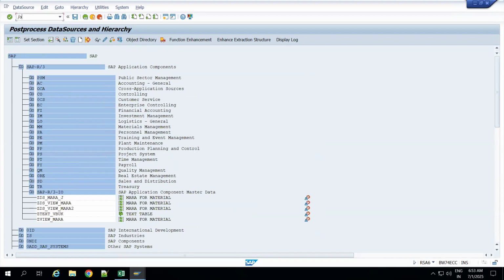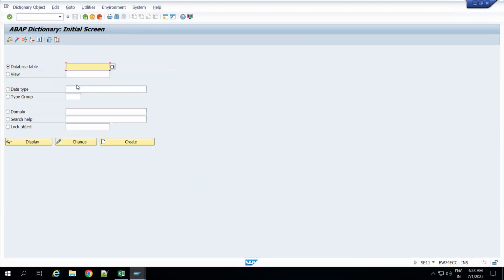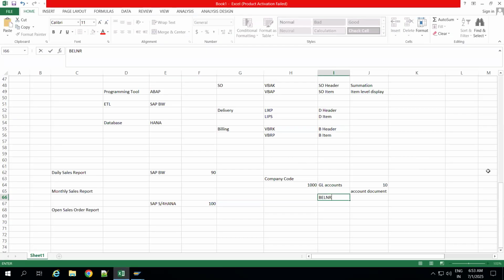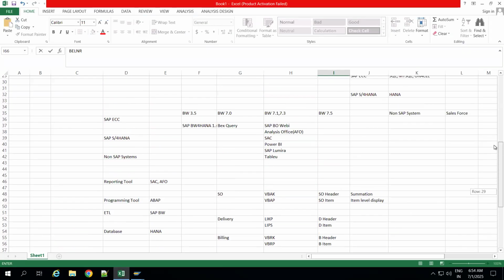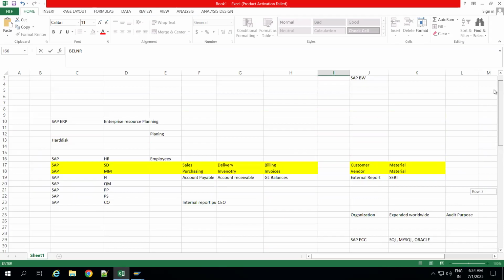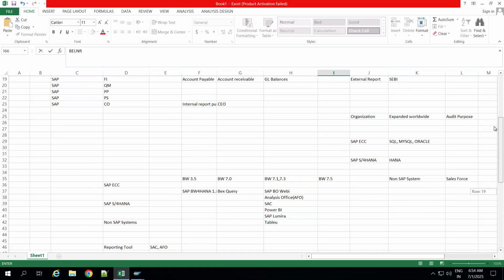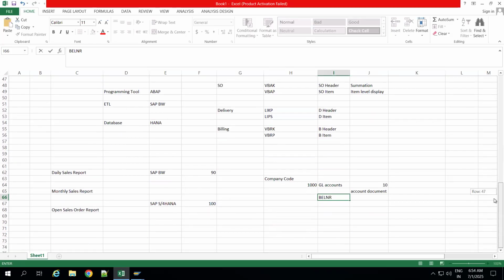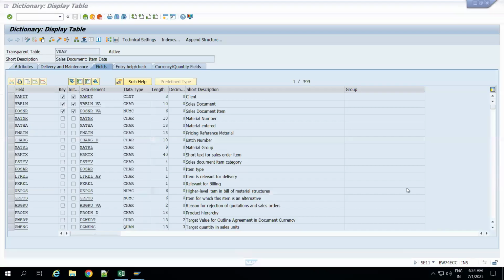You can go to SE11 and enter anything, for example VBAP. We didn't create anything; this is the sales document data. SAP studied the backend for many years, and based on organization requirements, they provided the solution. Your business might be chemical, pharma or mining. Based on that, they understood the requirement and gave the end-to-end solution.